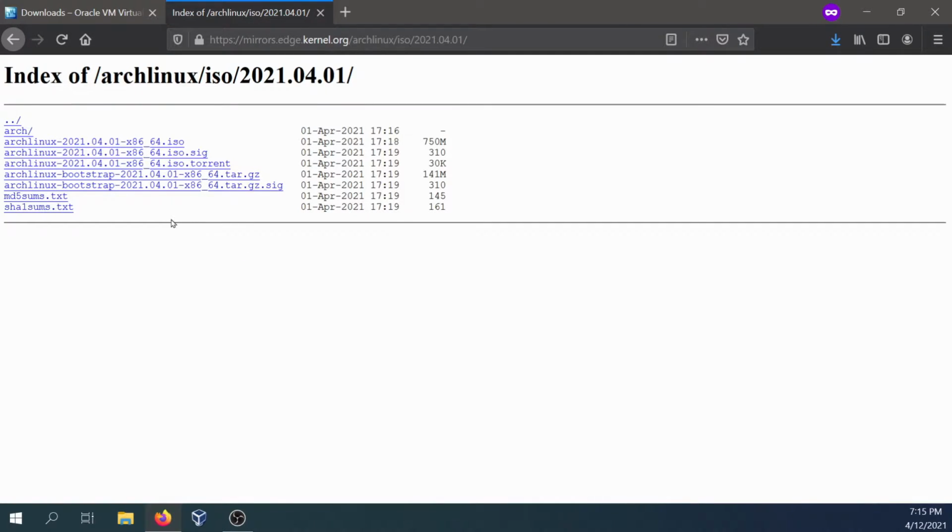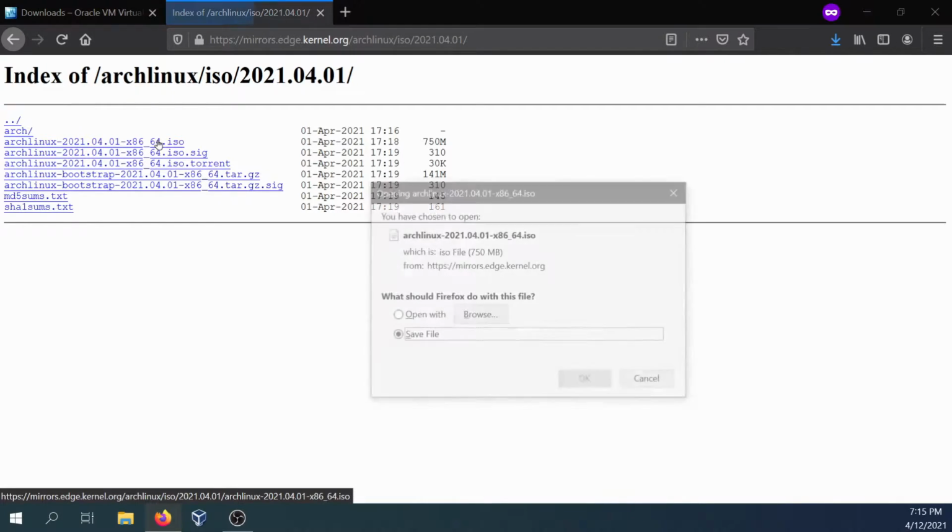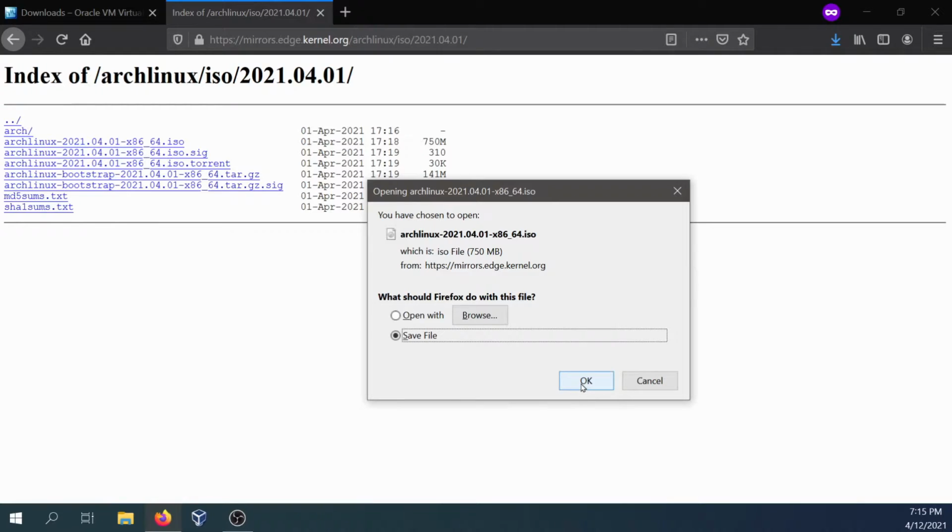What I'm looking for in these options, and if you get these options, is the Arch Linux 2021.04.01, signifying it was released at the beginning of the month in April of 2021. The x86 64-bit ISO, that's the type of architecture we'll be installing it on in our virtual machine. That's the one I want. I'll click on that. I'll save this file and let it download.